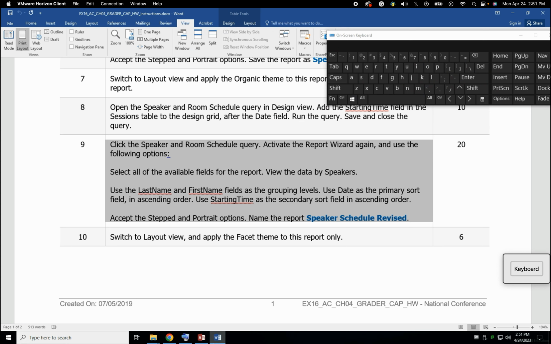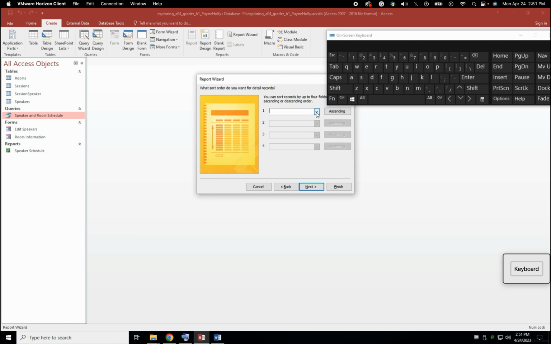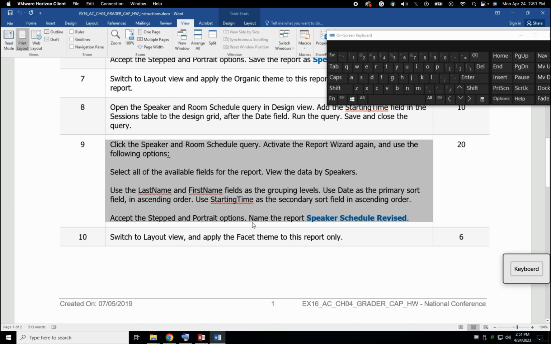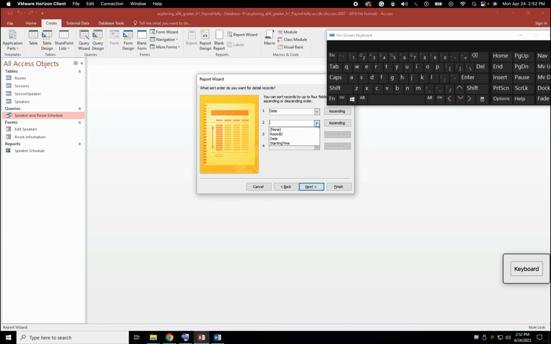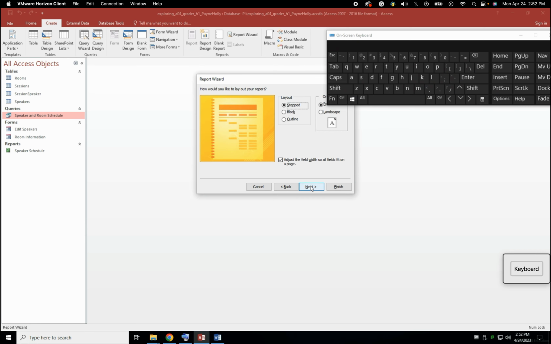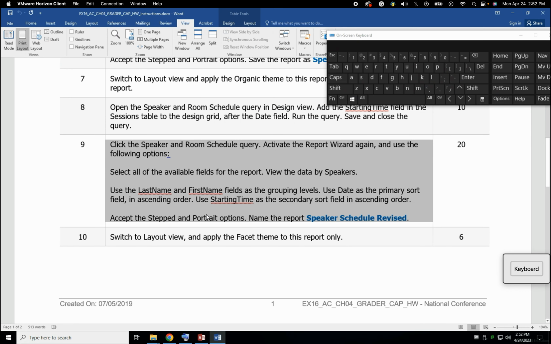And then use date as the primary sort in ascending order. So we'll hit next. Use date in ascending order. Now this one's a little different because it not only wants the date, it also wants the starting time as the secondary sort, also in ascending order. And then we click next. We want to accept the stepped and portrait options and name it Speaker Schedule Revised. So the only real revision that we did was add the starting time to it, but it is a revision, so they want it counted as a different report. Speaker Schedule Revised.